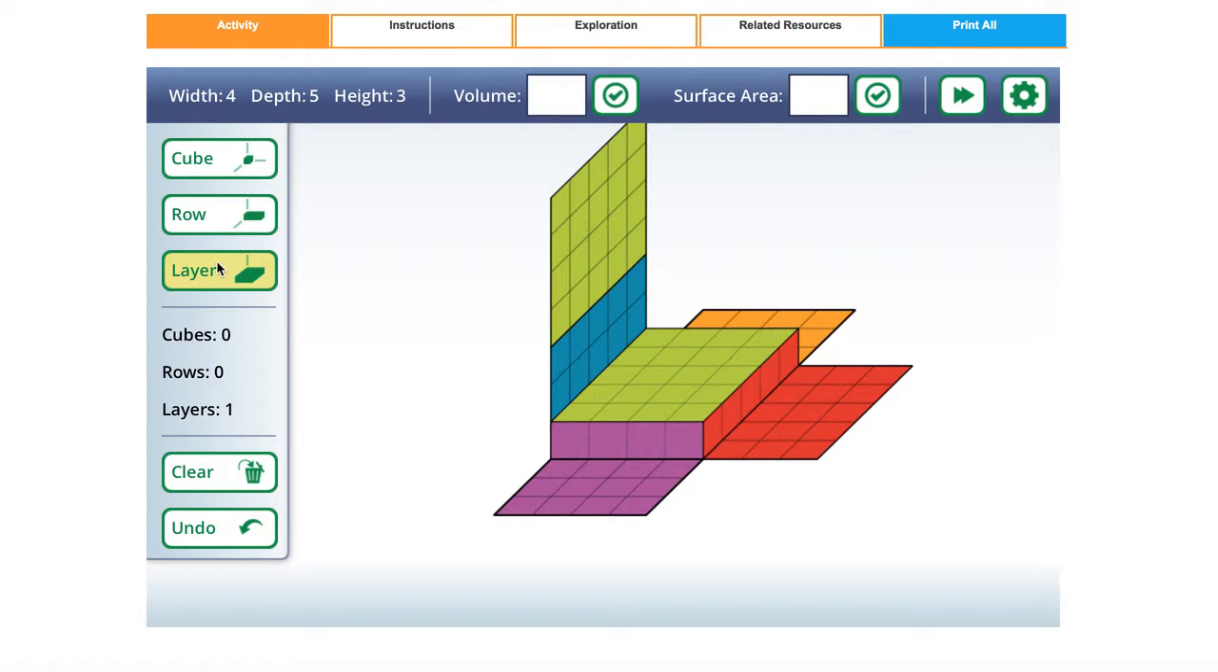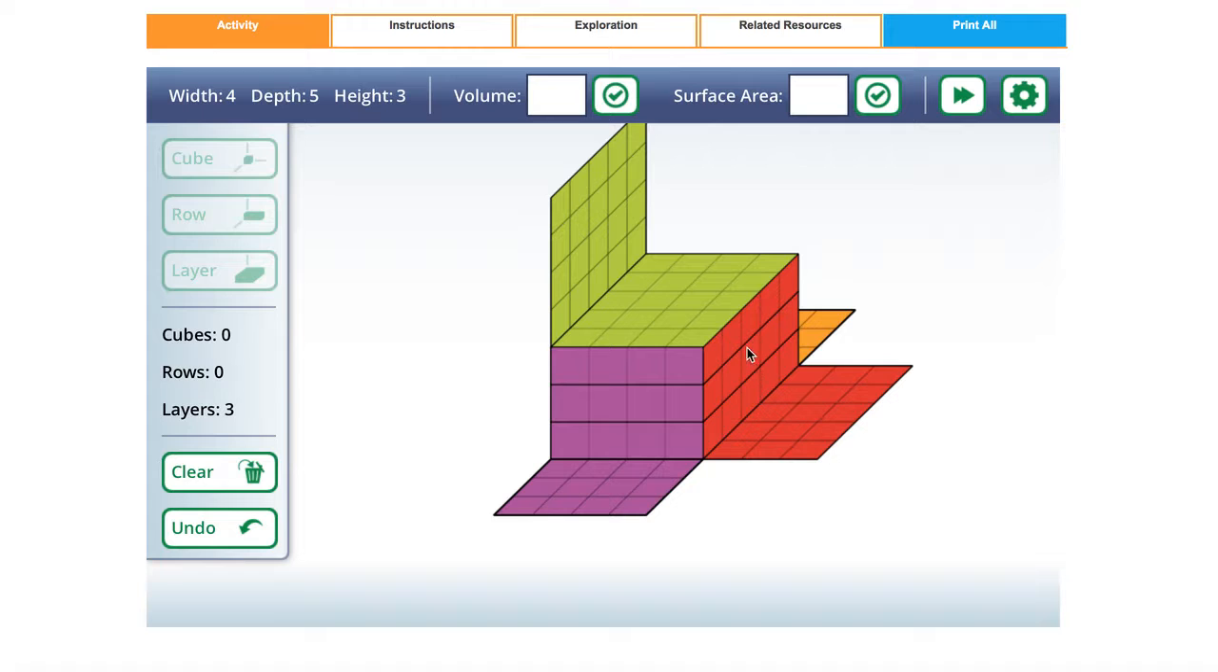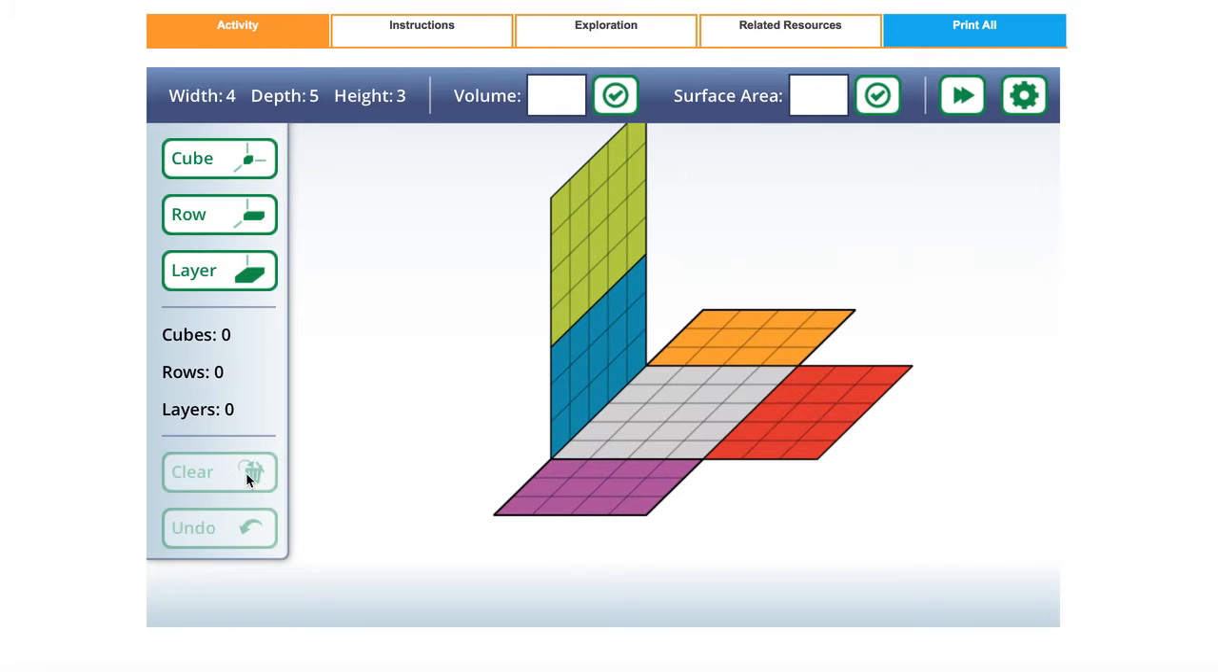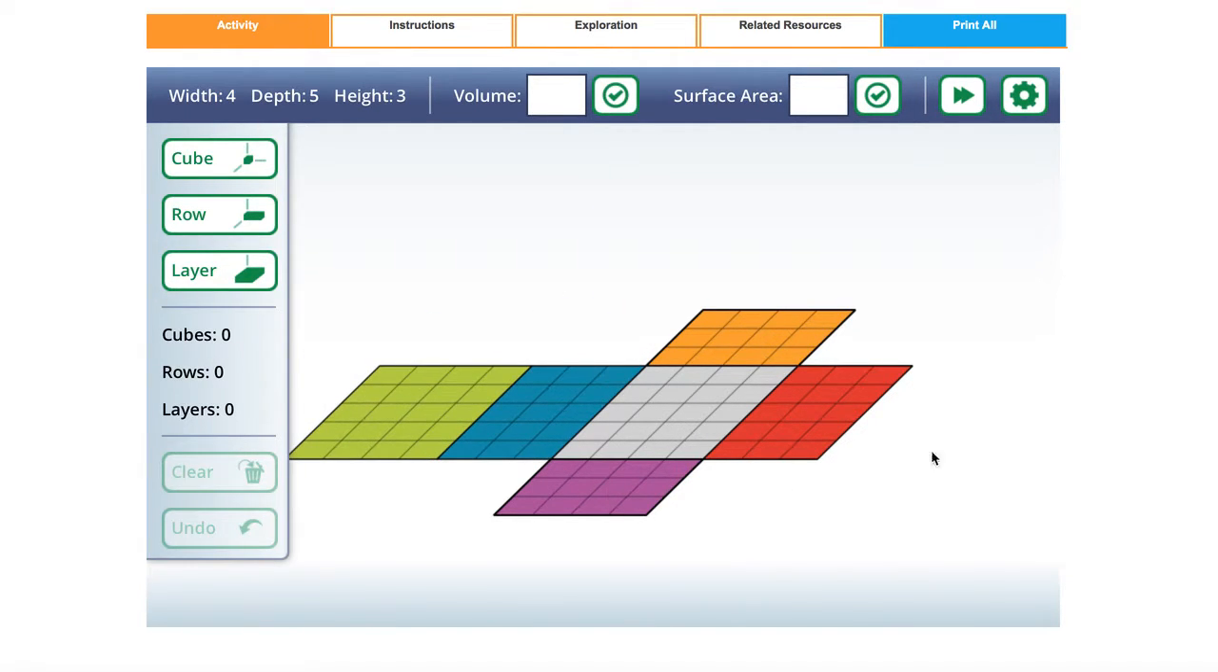And you can also do it by layer. The third button there is layer, and as you can see here, now the box is completely filled, but then you would have to figure out how many cubes are in the box. So I'm going to clear that. Those are your three options as far as filling up your box. The two things that you want to find, if you look up here at this top blue bar, are volume and surface area.